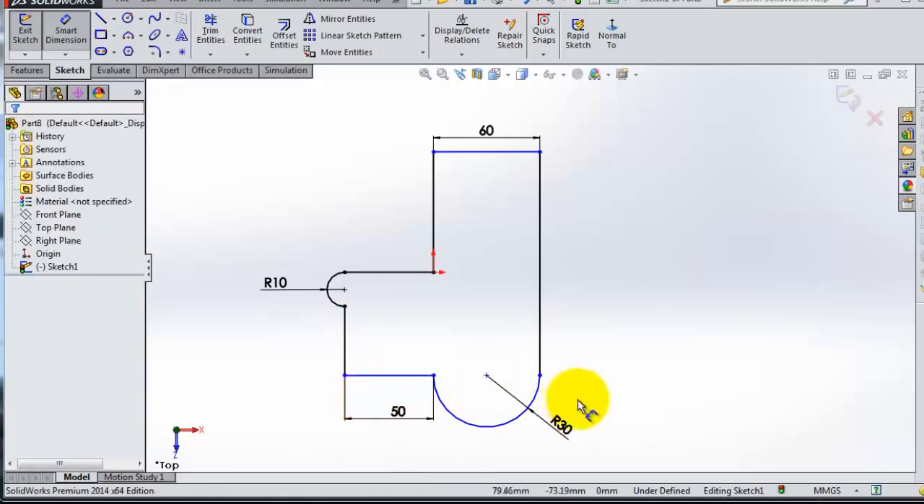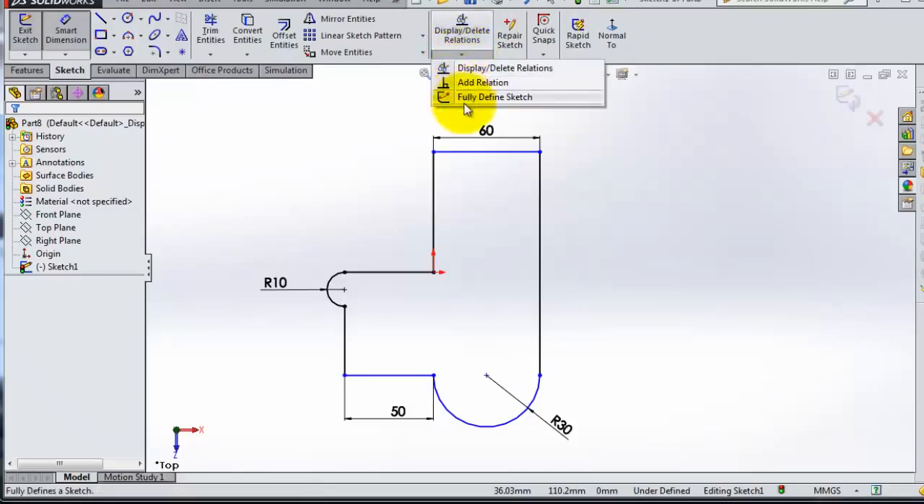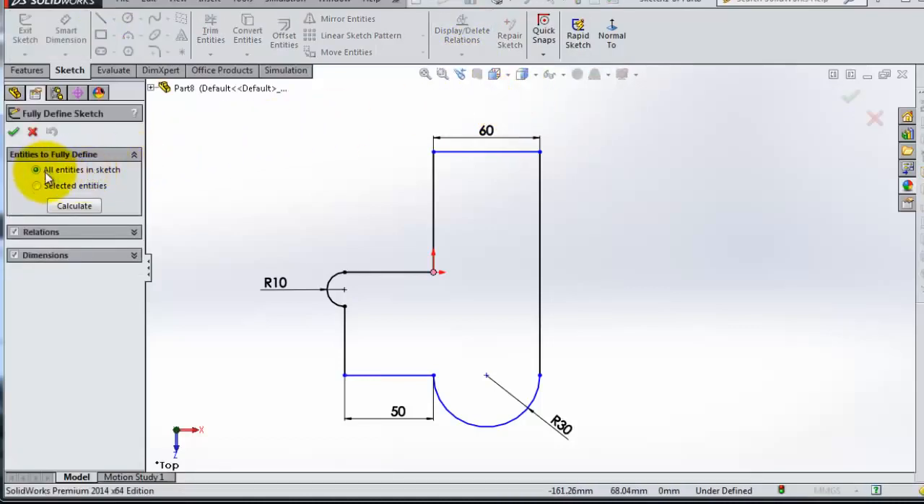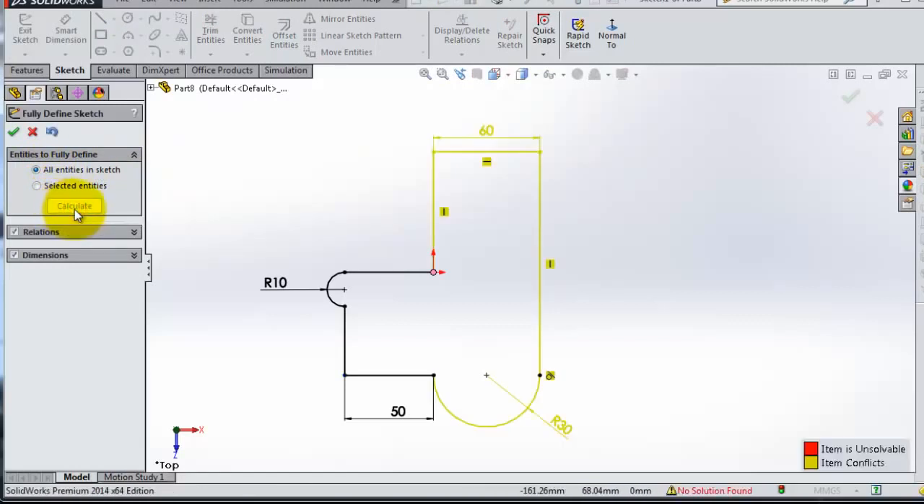There is another way to define your sketch, but it's not used very commonly because mostly you are adding the dimensions you want. But sometimes it can be used. If you go to display, delete relations, expand that menu, you will see fully define sketch. If you click on that, SolidWorks is going to calculate the missing dimensions and add them to your sketch. So calculate. Now you have no solution because it is overdefined.